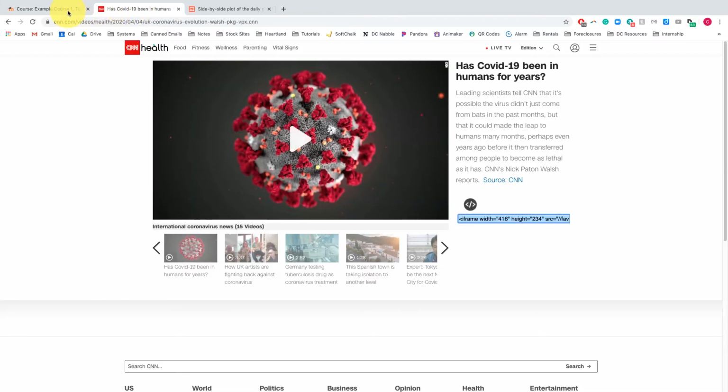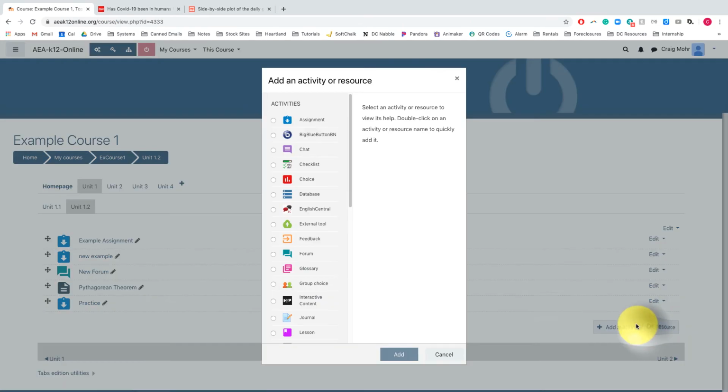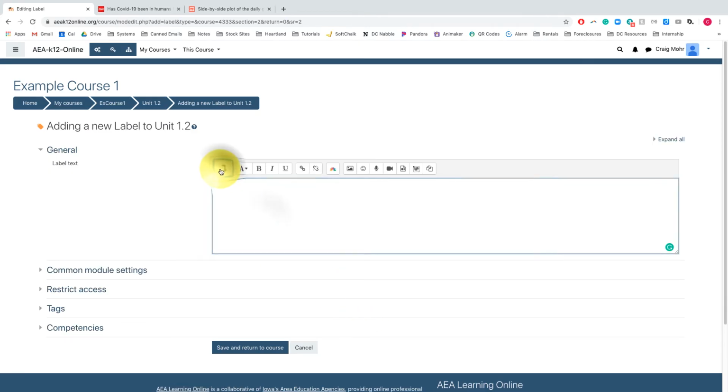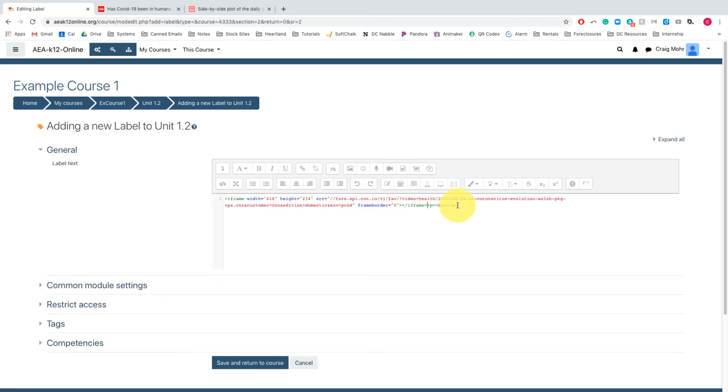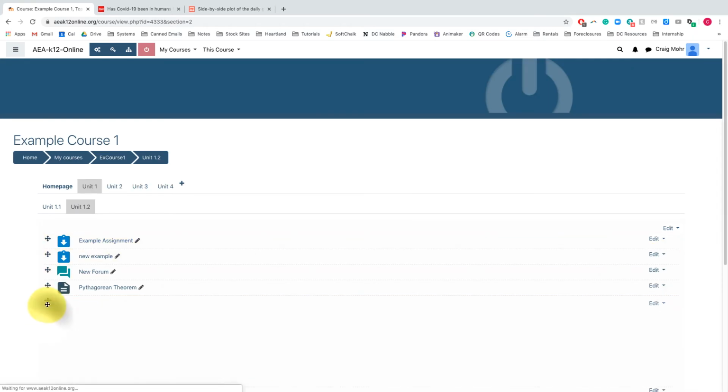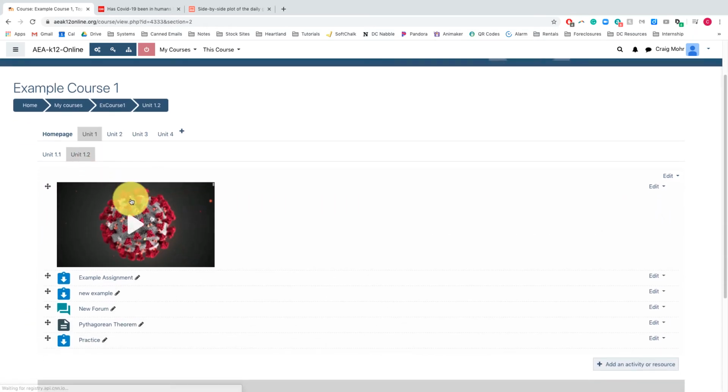So I'm going to copy that again. And I'm going to put this in as a label. And I'll put it in the HTML. You don't need to delete those, but okay. So now I can move that up there.